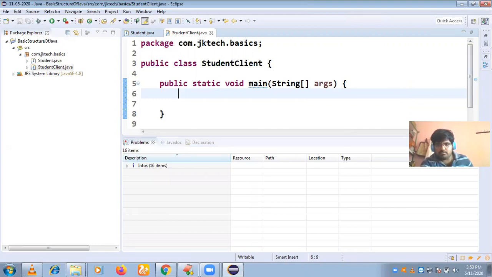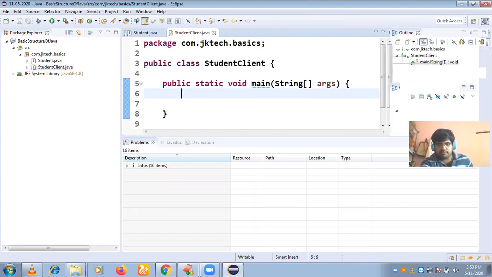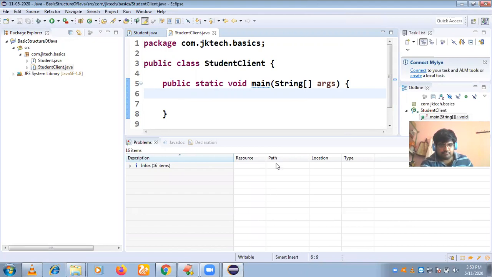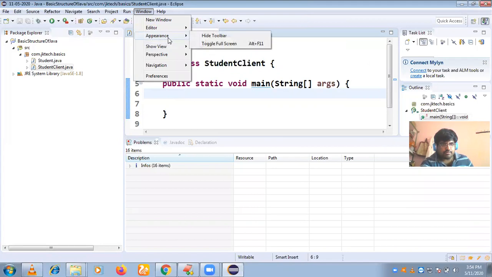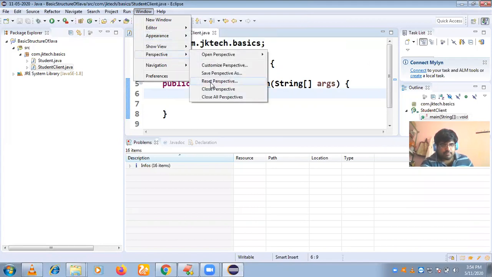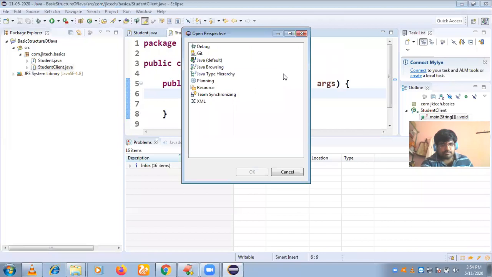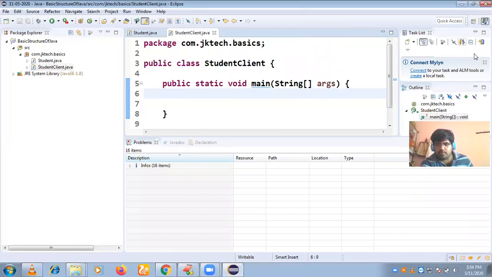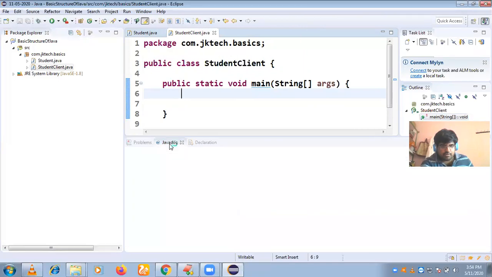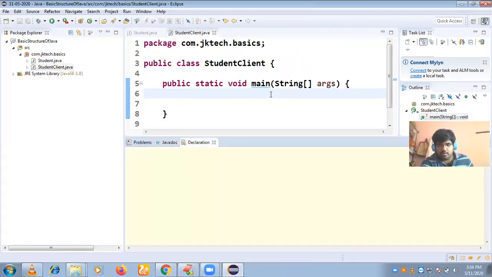Where is the console? So go to Windows, Preferences, open Perspective. Console not visible. Java applications.